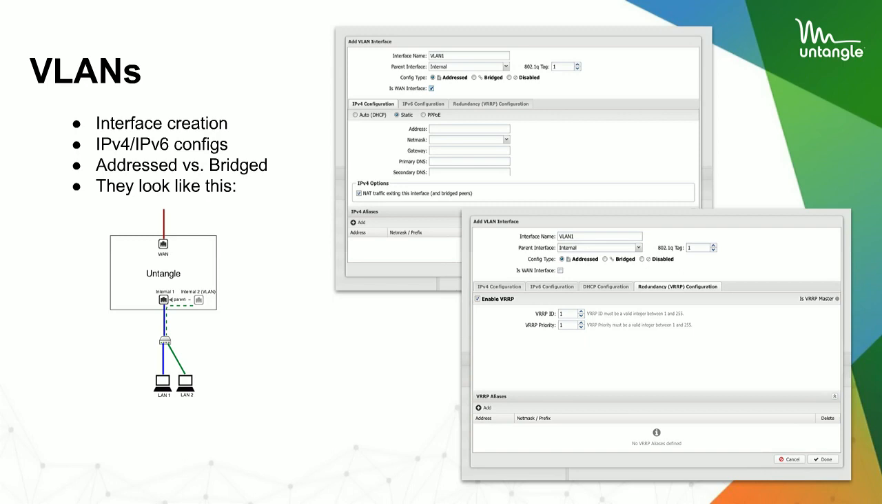Okay, so does VRRP under VLAN, is that a way to use two separate ISPs to one Untangle unit? So you could use VLAN to use two separate ISPs for sure, but generally speaking, it's not recommended.